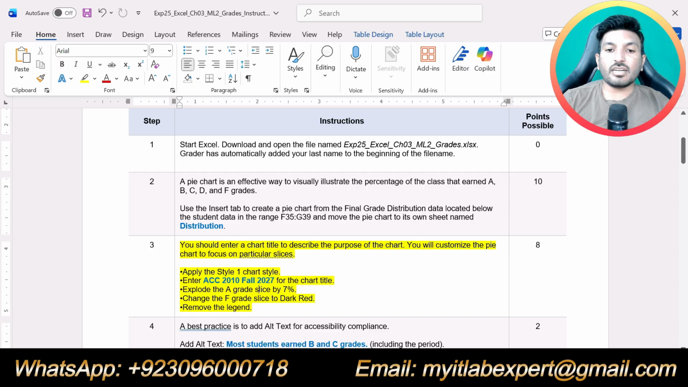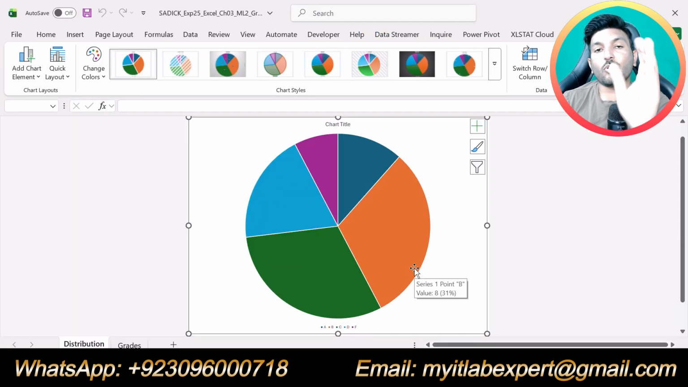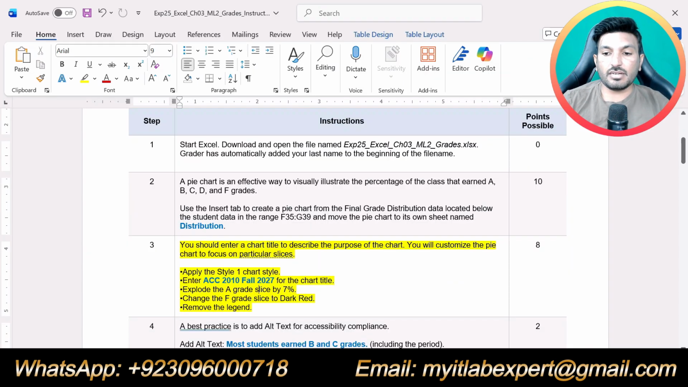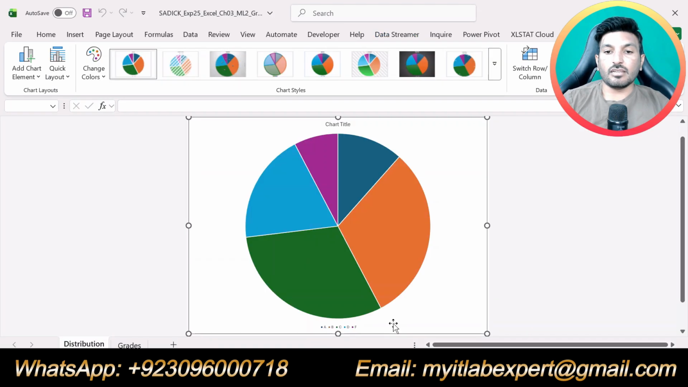You should enter a chart title to describe the purpose of the chart. You will customize the pie chart to focus on particular slices. Now we are supposed to customize this pie chart that we have just created. So we are supposed to make some modification into this pie chart according to the instruction given in step number 3 of the assignment. So step number 3 is saying apply the style 1 chart style. So select the chart, go to chart design, and from here apply style 1. This one.